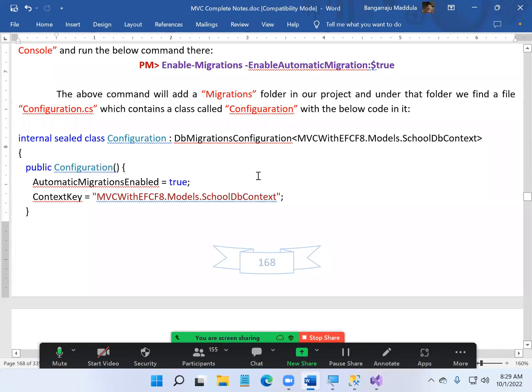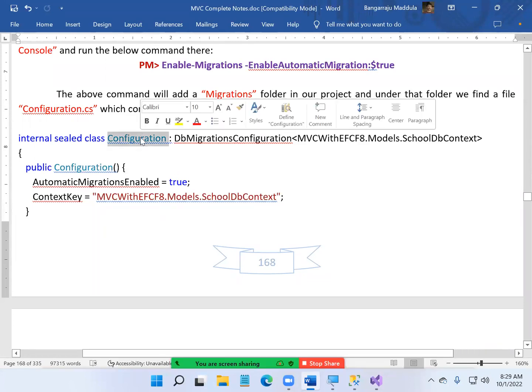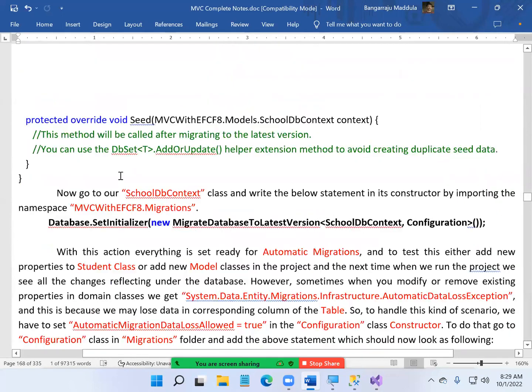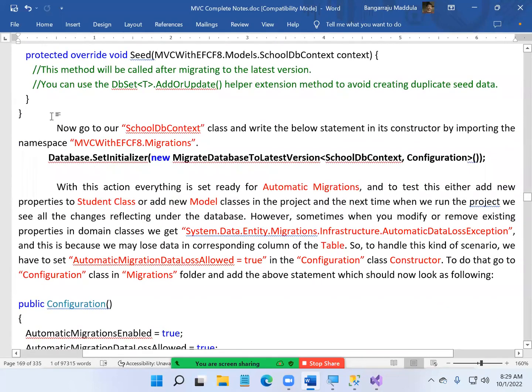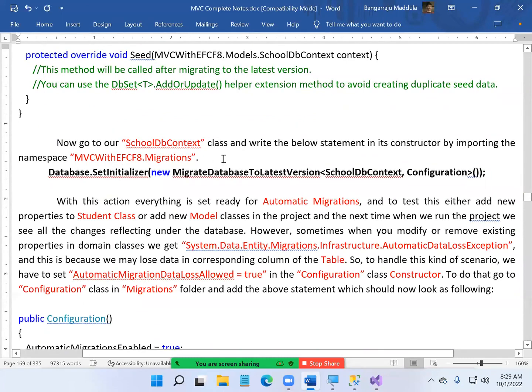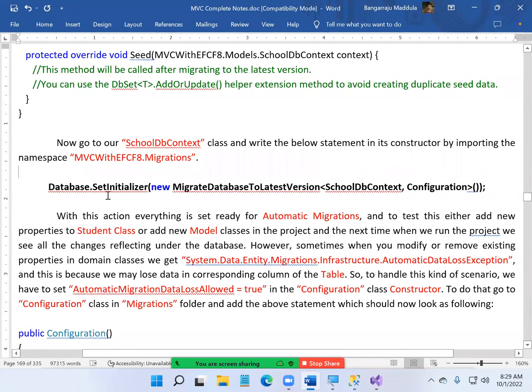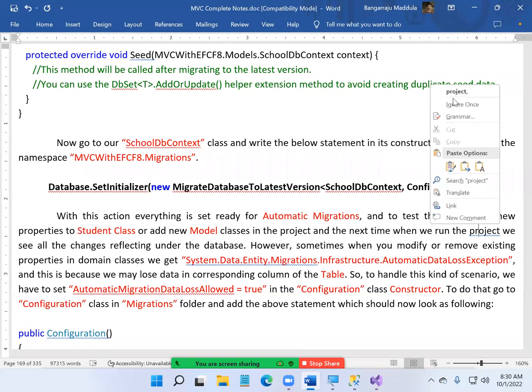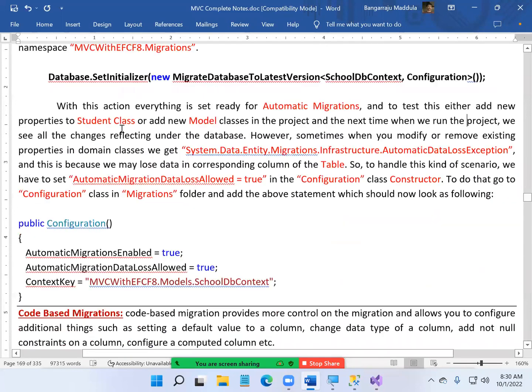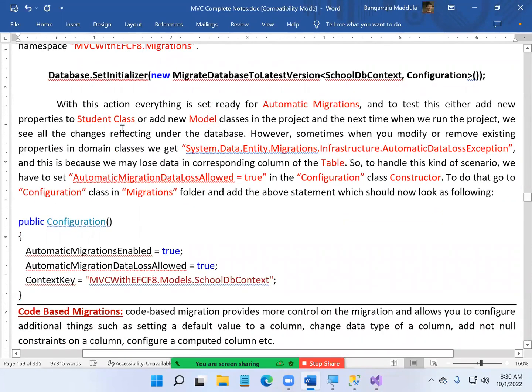First, run the command. When you run the command, it will define a class called Configuration in migrations. Now what you will do? Go to your SchoolDBContext class, and in the SchoolDBContext class, add this particular statement in the constructor. Database dot SetInitializer new MigrateDatabaseToLatestVersion, SchoolDBContext and Configuration. Understood? With this action, everything is set ready for automatic migrations. I repeat, with this action, everything is set ready for automatic migrations.